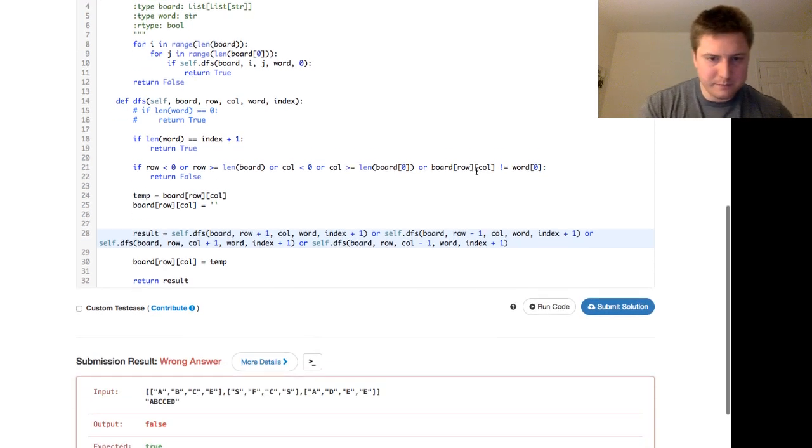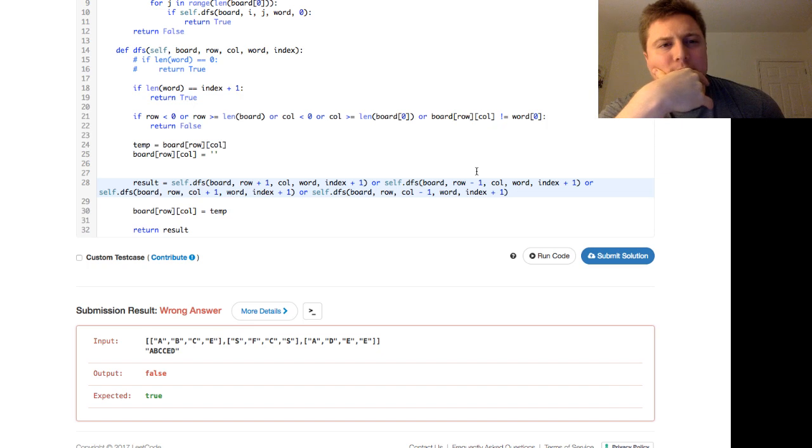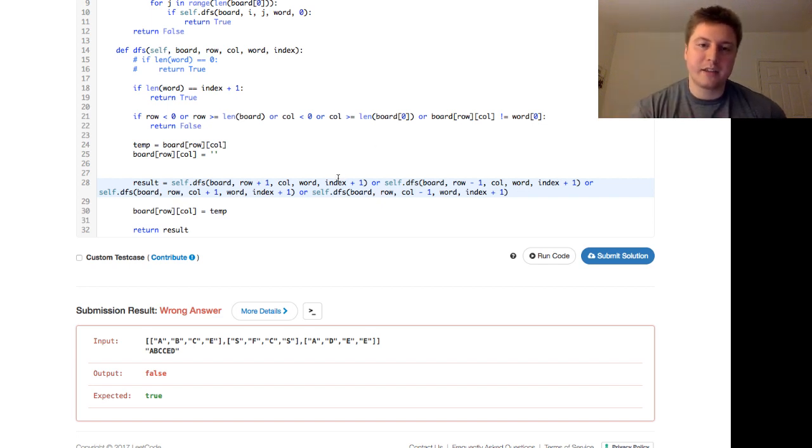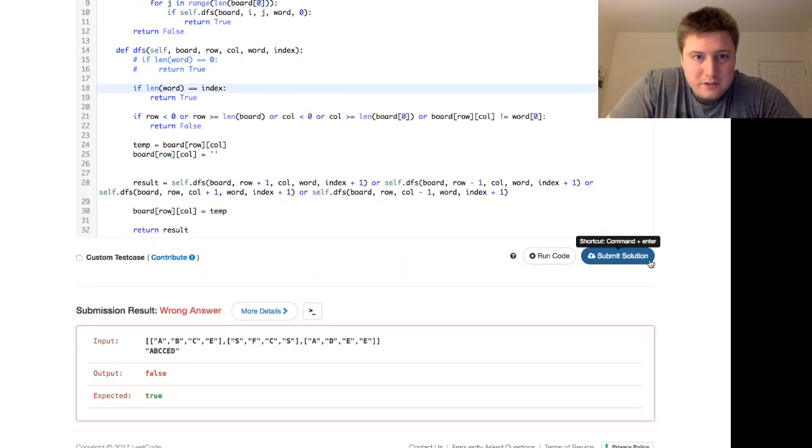Wrong answer. False. True. So A, B, C, C, E, D should return true, and we return false. Let's think about this. Length of word is index plus 1. Let's think about that for a moment. So just the index. The cat is 3. Index. Oh, it might just be index because we're passing it through the index plus 1, and at that point we're done. Let's try this again with just index. Also false. Okay.